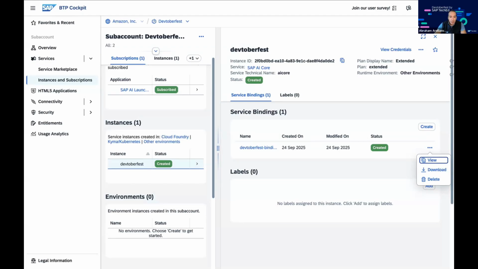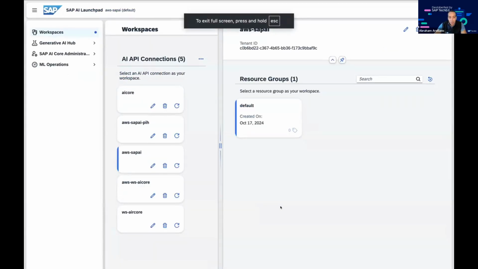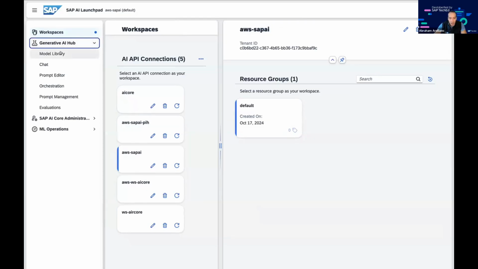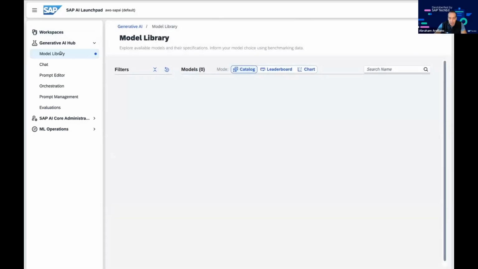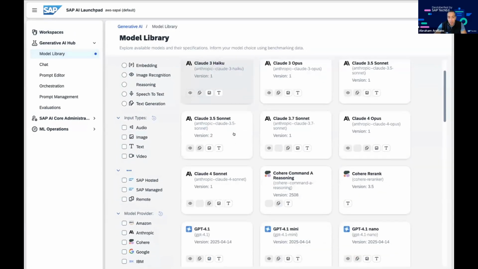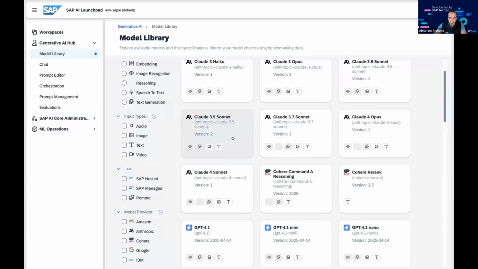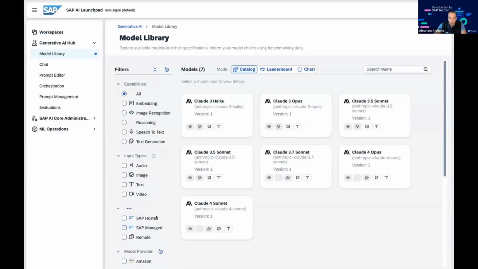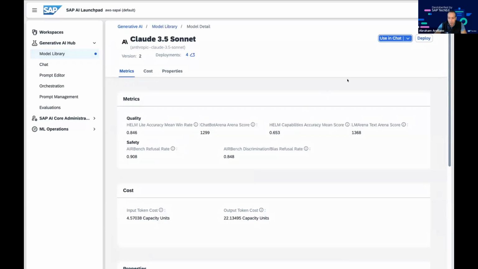Now, once we have this credential, let's focus on how to deploy the Bedrock models. And for that, we will need to access the SAP AI Launchpad. In the SAP AI Launchpad, what we need to navigate to is Generative AI Hub, the model library. Here we will find a huge catalog of all models available for SAP Generative AI Hub. In our specific case, we will filter for Anthropic and we will select Claude Sonnet 3.5.